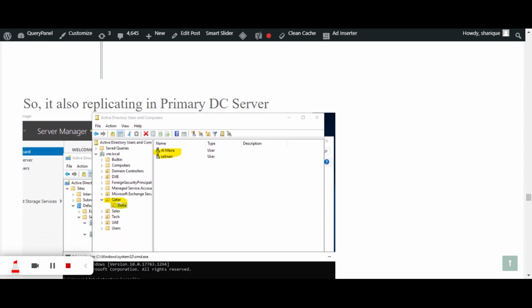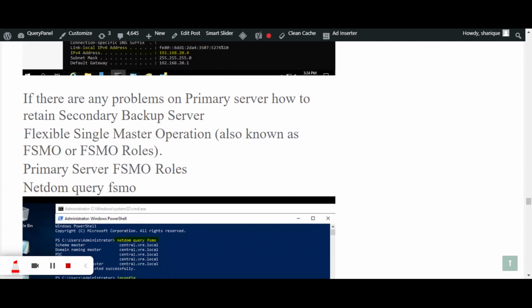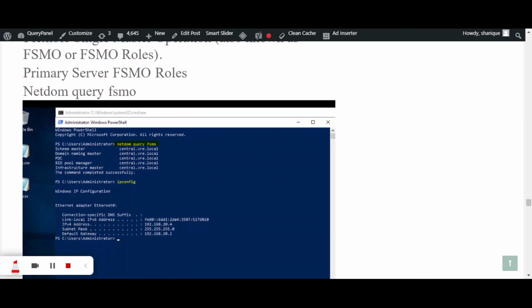So it's also replicated in the primary DC. If there is any problem on the primary server, how do we retain the secondary backup server? Flexible Single Master Operation, that is called the FSMO role. That is a very important role for Active Directory on the primary server.